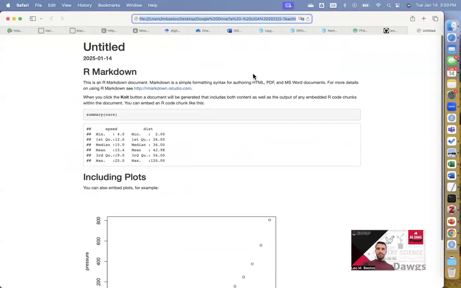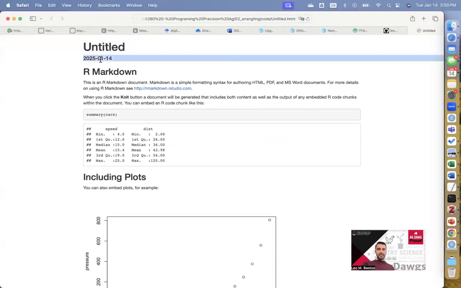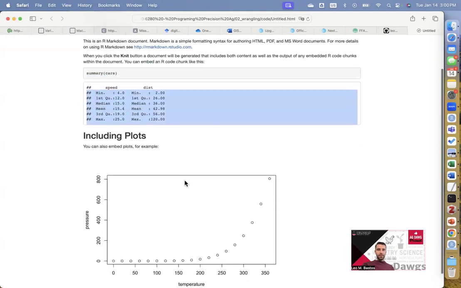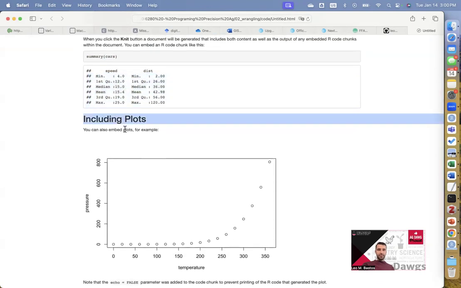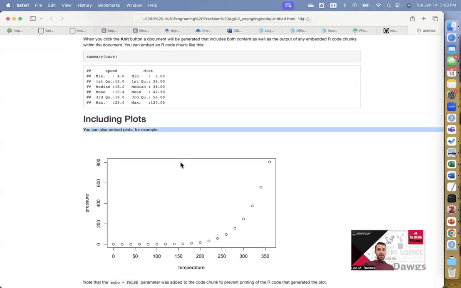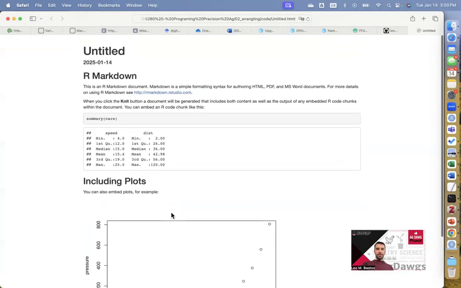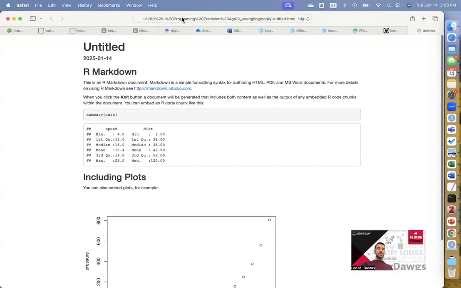And this is what I see. Untitled, a date, I see a heading level 1, I see some text with a link here, I see the code right here, I see the output of that code, I see another heading level 2, some text, and then here, if we go back to the file, we're going to see that that chunk that created this plot had an option to hide the code and just show the output, but it's still showing the plot here. All right, so this here is an HTML file.